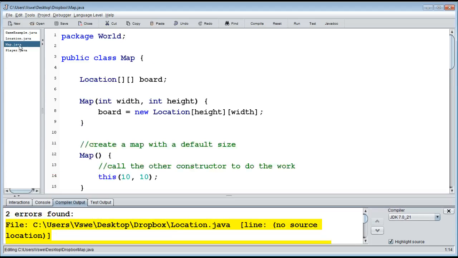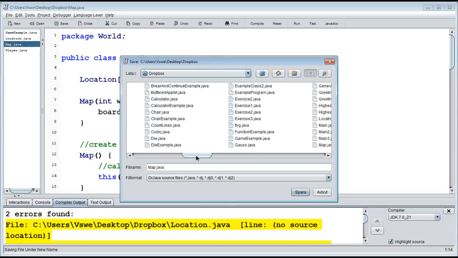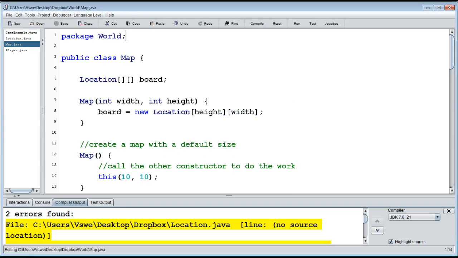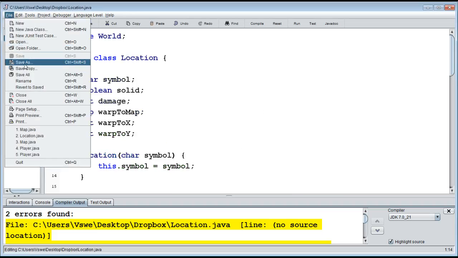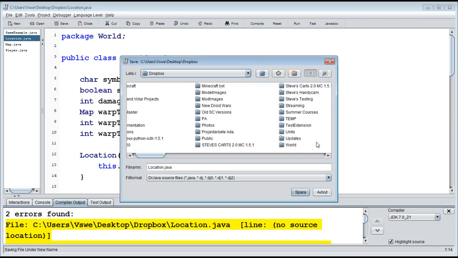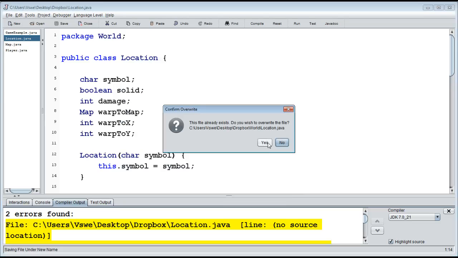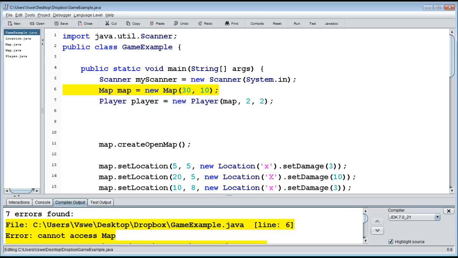I get the same error for these. I need to save them, right? So save as in world. Remember, you need to name and save a class or a file as the same thing you call the class. So we need to call it location.java, but you also need to save it in the correct subdirectory depending on which package it is in. So there you go. But now we get other errors.